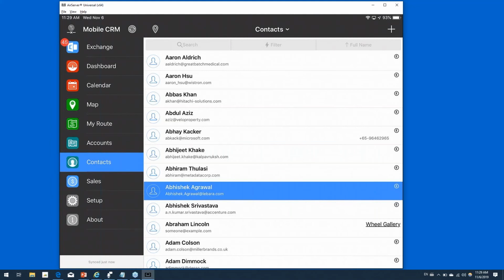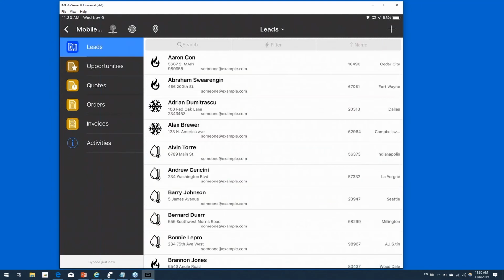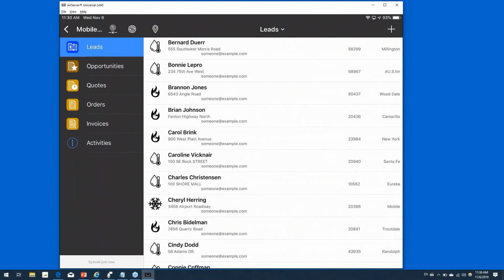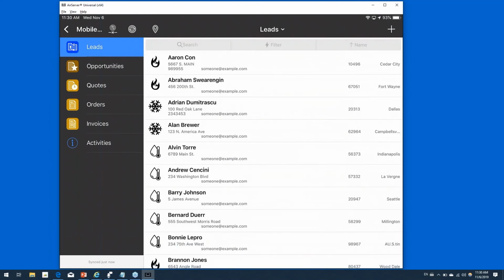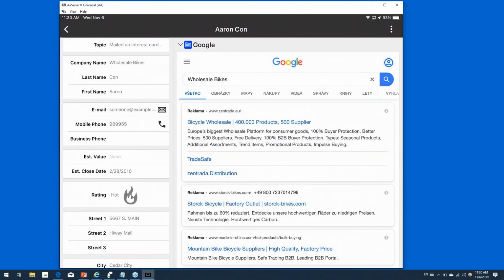And then on the left side in my home screen, I have actually added an entity group called sales, where I keep access to all of my sales entities. So let's start with the first one, which is the leads entity. I can see all of my leads. As you can see here, each of those leads has a slightly different icon available on the side. So let's have a look at Aaron Con. I can see that the rating here is set to hot. So the icon is of a burning fire.